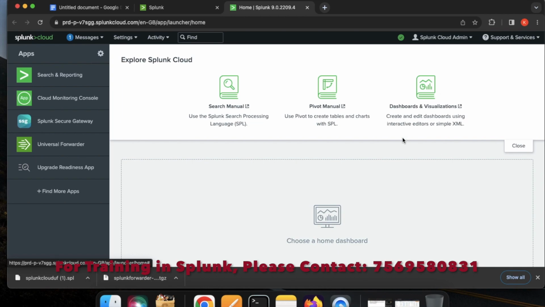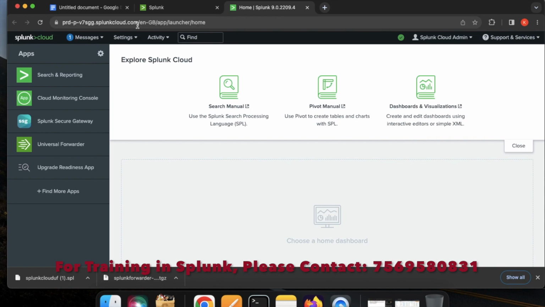Also, you can always access it with this URL as well. You can copy this URL. In the email, this URL will also be provided. If you want to access it directly, you can copy this URL into the browser, and you can access the particular Splunk Cloud instance. That is the thing.